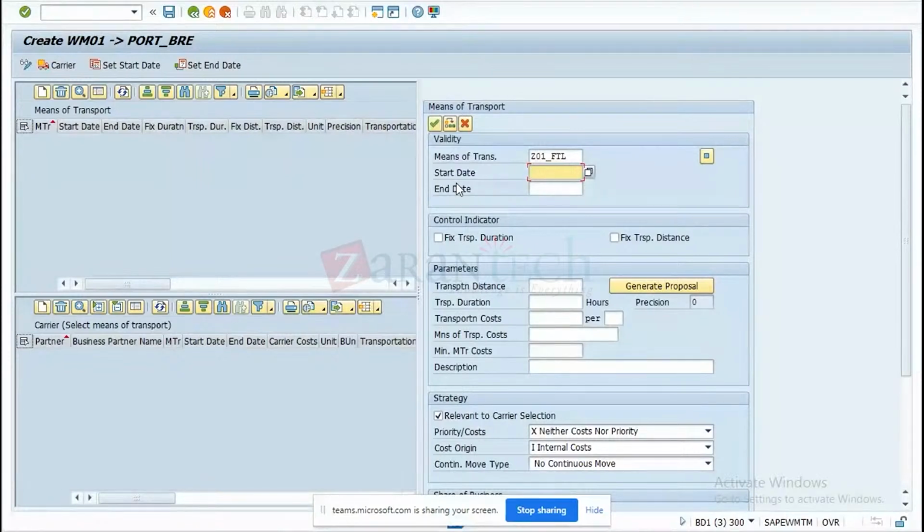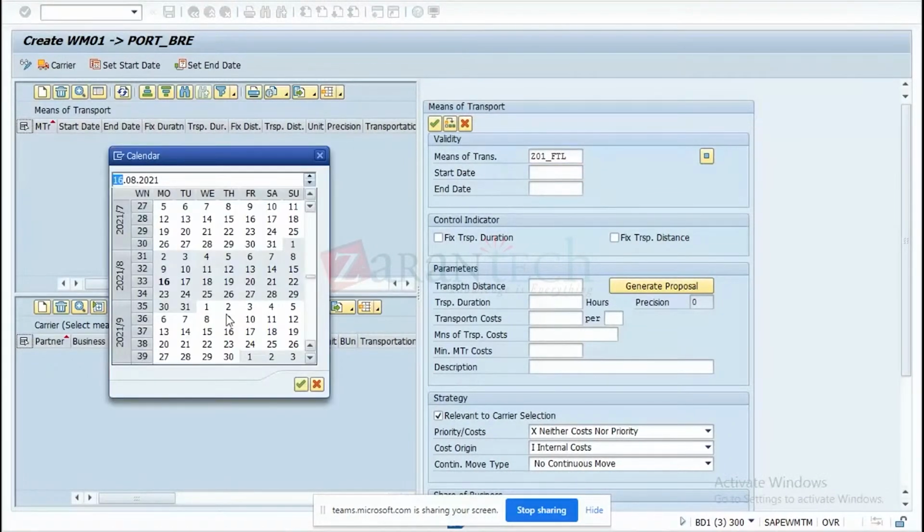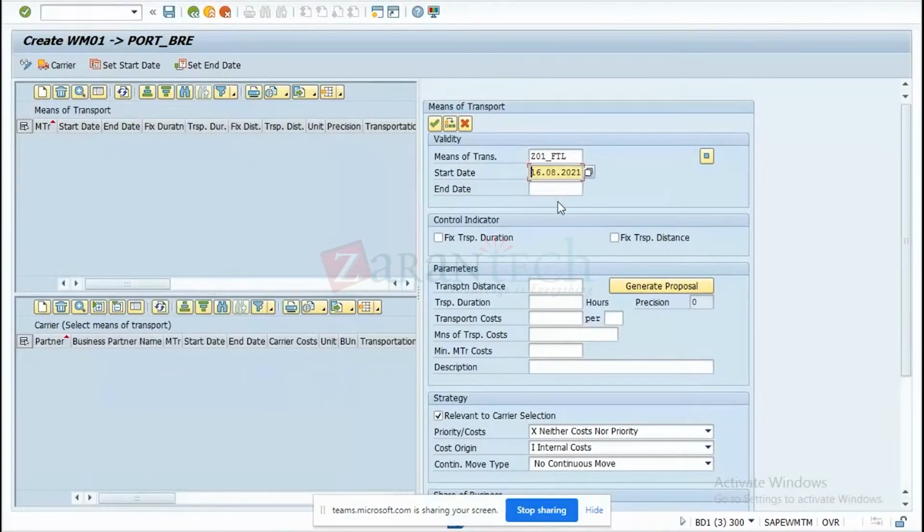Maybe you are using a means of transport which is expiring after say 2 years, because maybe the resource has become old or it is not able to support or available after a certain time. In that case, the validity period will be 2 years, and after 2 years, a new means of transport can be added. So let me give this particular transportation lane.